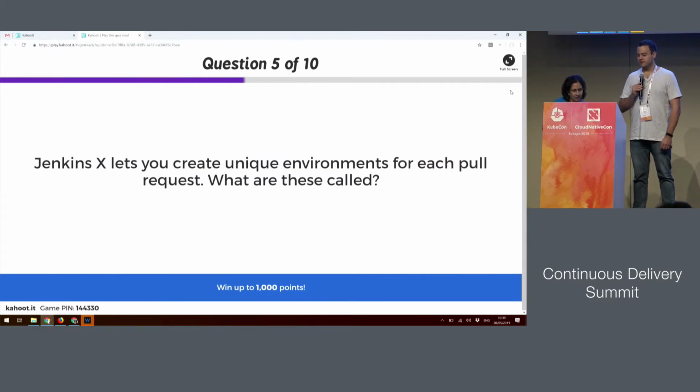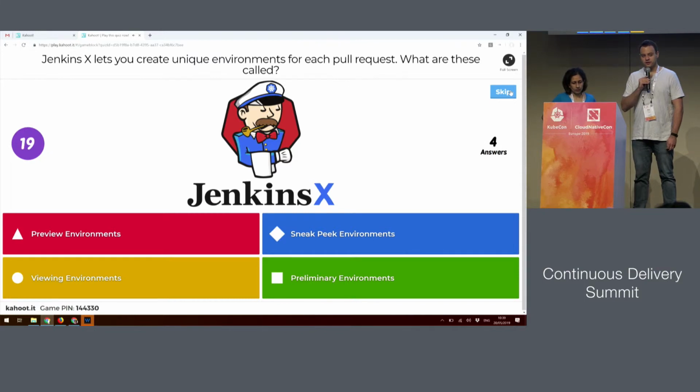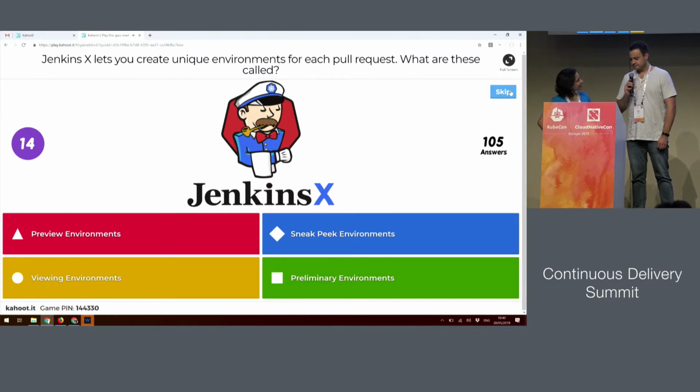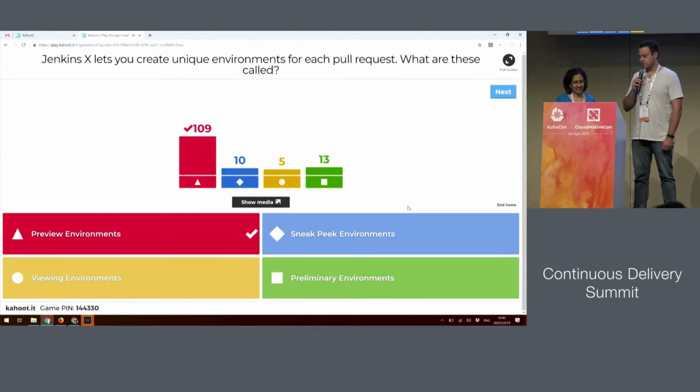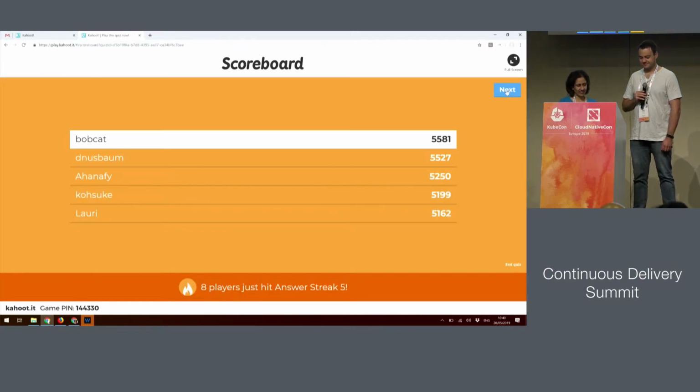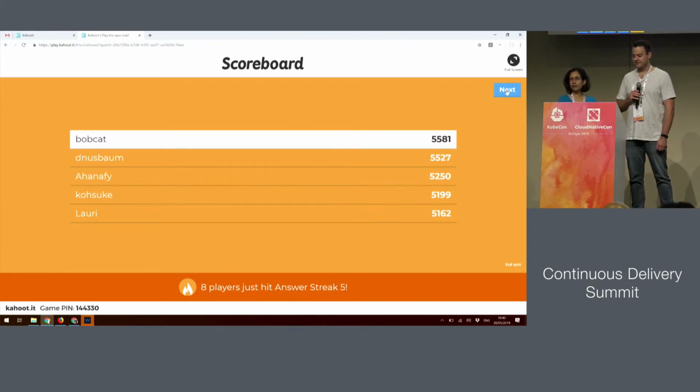Jenkins X lets you create unique environments for each pull request. What are these called? It's an easy one, right? No. We should have had some harder questions. Yeah, it is preview environments. I like sneak peek environments, though. That's a better name. Okay. Oh, Hanify moved into the fray. It's everything to play for still.